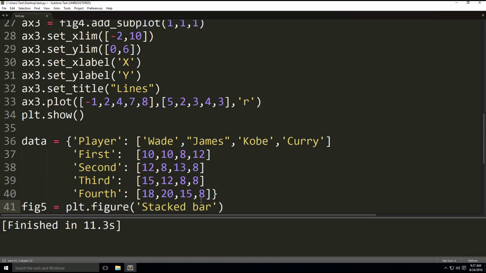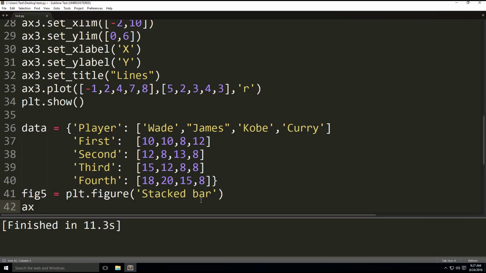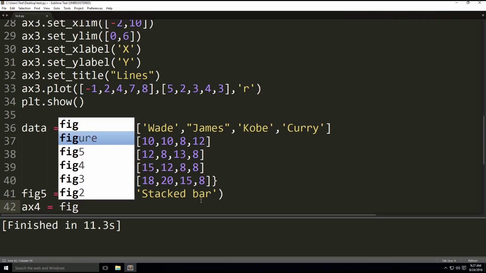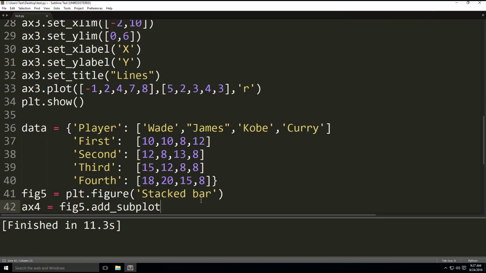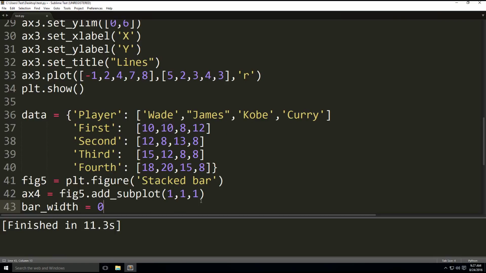All right. And then we're going to add the subplot like always. So x4, fig 5 dot add subplot 1, 1, 1, three ones. Now we have a parameter called bar width, which is a variable that holds the width of the bar. Bar width equals 0.5.